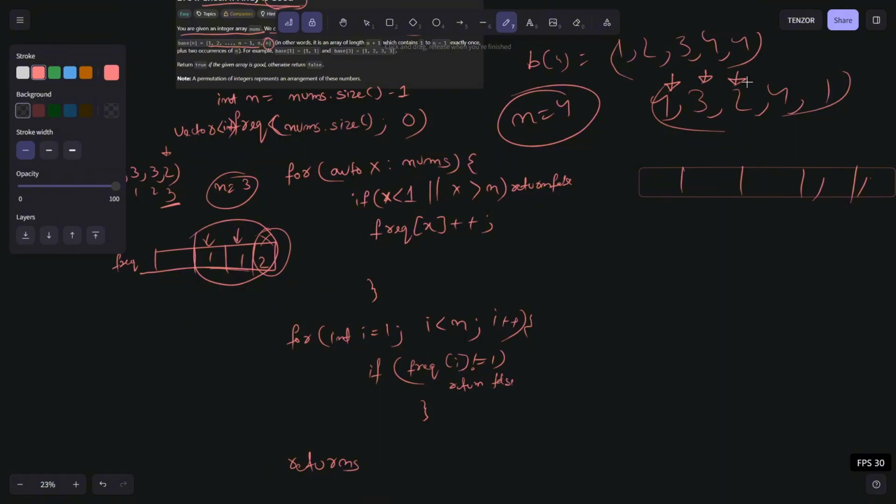And now when x becomes 2, we increase the index at 2, then x becomes 4, increase the index at 4, then x becomes 1, increase the index at 1. Now for this loop, we start from i equal to 1. Is frequency of i not equal to 1? False. Again, frequency not equal to 1? False. Since n is 4, we only have to iterate over 1, 2, 3. We iterated over 1, 2, 3. Now this loop is over, so simply return true.